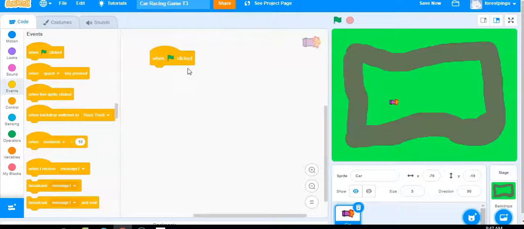Now what we want to do, we want to make sure our car starts in the right place each time. So imagine I want my car to start here. I first drag my car into the position I want to start, and then I want it to point north, because I don't want it to point in this direction. And also I want to make sure my costume is the costume which doesn't have the explosion.